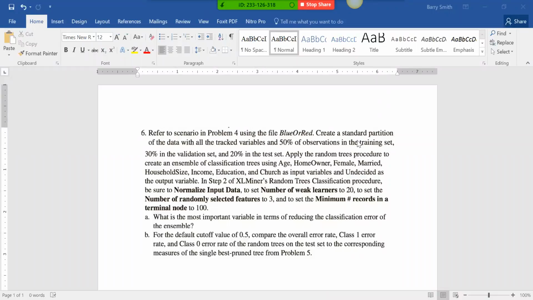And then in step 2, we want to be sure to use the normalized input data. We're going to set the number of weak learners to 20. Randomly selected features is going to be 3, and the minimum number of records is 100. Then we're going to see what is the most important variable in terms of reducing the classification error of the ensemble. And then for the default cutoff value of 0.5, compare the overall error rate, the class 1 error rate and class 0 error rate of the random trees on the test set to the corresponding measures on problem 5.